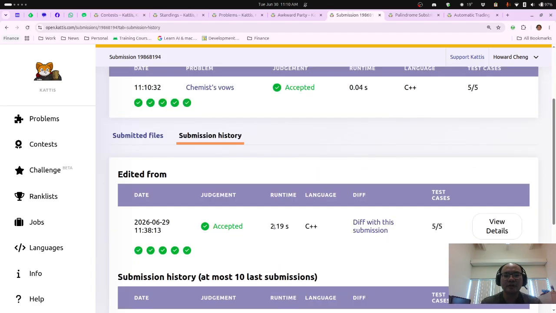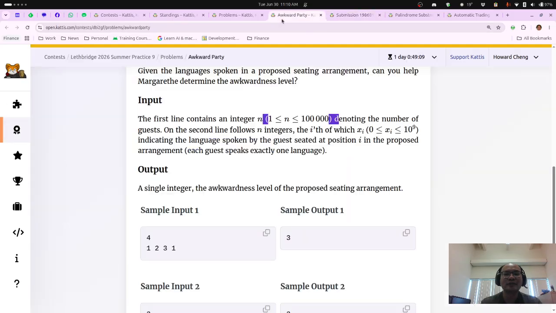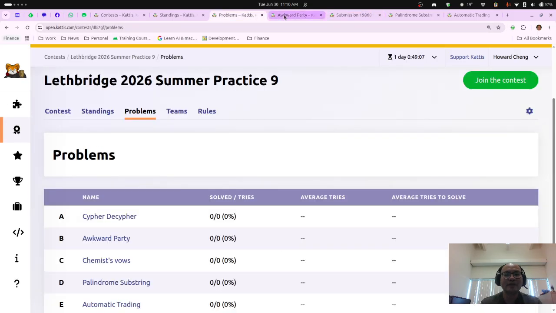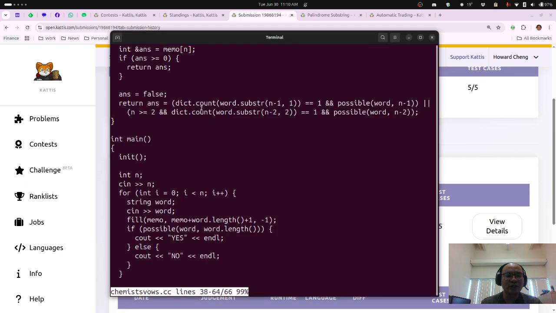Oh yeah, you see my previous submission takes 2.19 seconds and now takes 0.04. Okay, anyway, yeah, I was doing something unnecessary here.